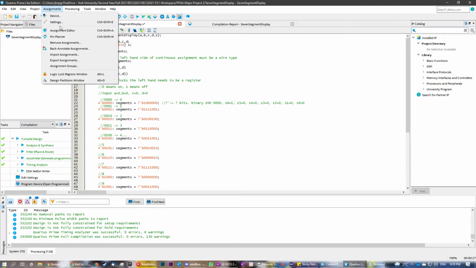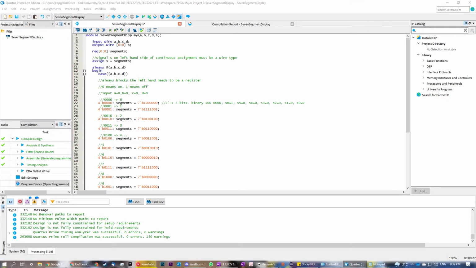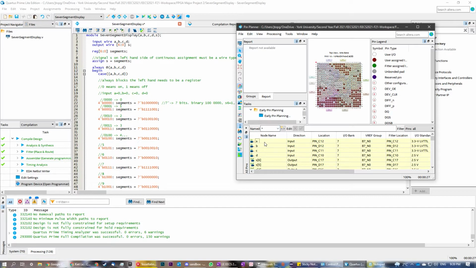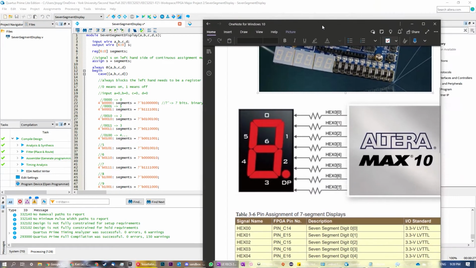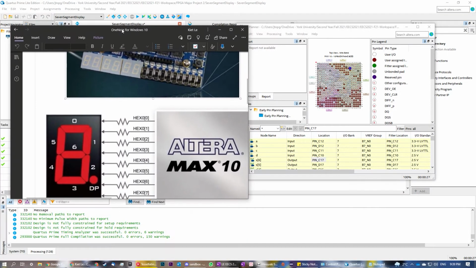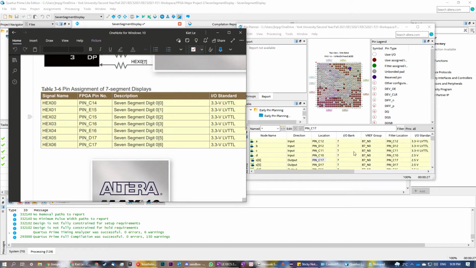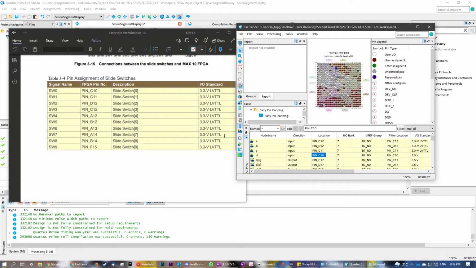Also, you can see the pin assignments over here. So you have A, B, C, D as inputs, and then you have S0 all the way to S6 as outputs, and those correspond to the pins that were laid out in the document here. So as we said, let's go to the inputs. So A, B, C, and D are inputs, but they correspond to these switches.